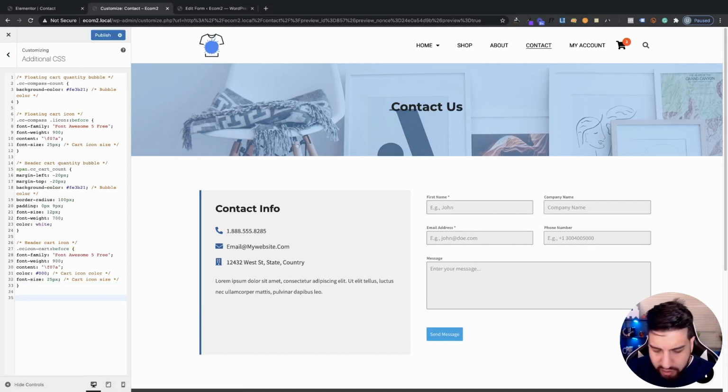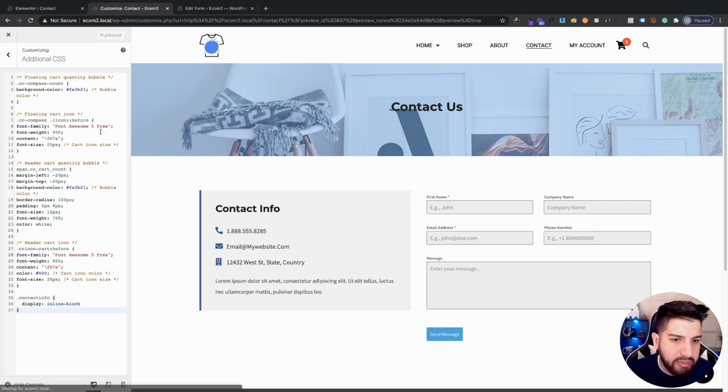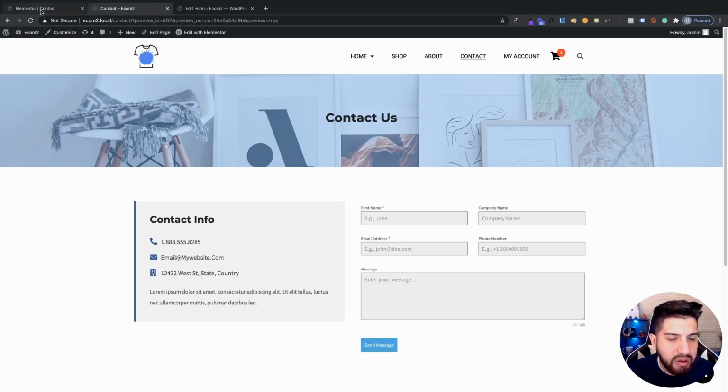Anyway, we'll just go in here really quick, type in contact info. And let's put a period right at the beginning here. It's very important because it is a class. And then we want to add 2 curly brackets. And in between those curly brackets, just type in display inline block. I'll have this code in the description just in case you guys don't want to type this in. And just click publish here. There we go. So it just depends how you want to go about doing that.